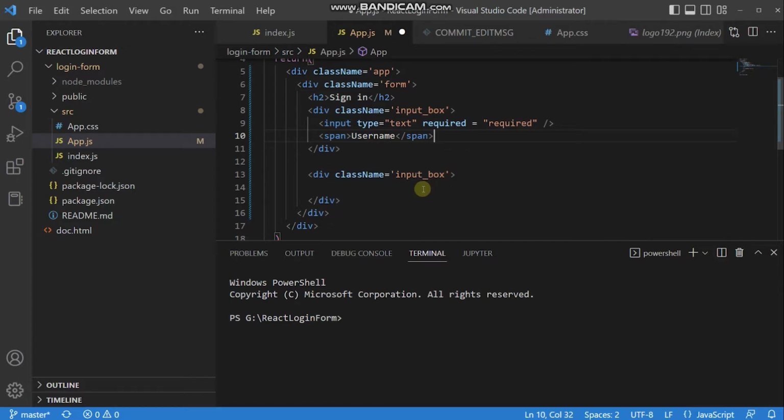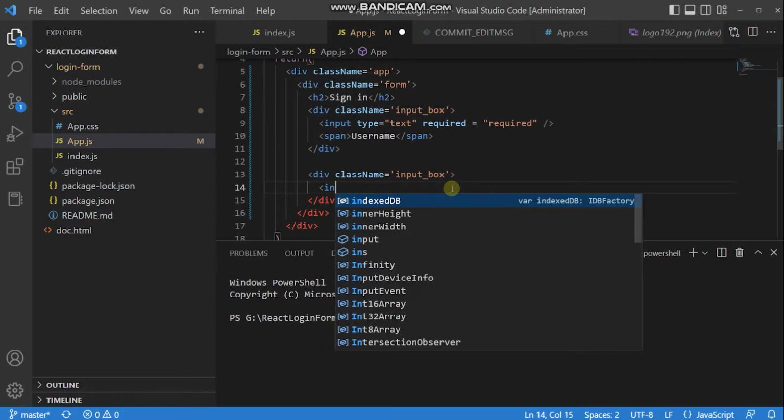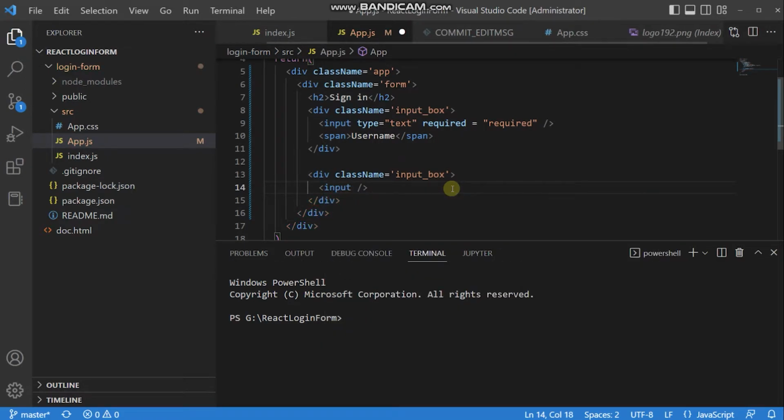And the final part for the input stuff is the input, again with the self-closing tag. Here we're going to have type equal to password. I'm going to say required. In order to be valid, we need to be requiring it.